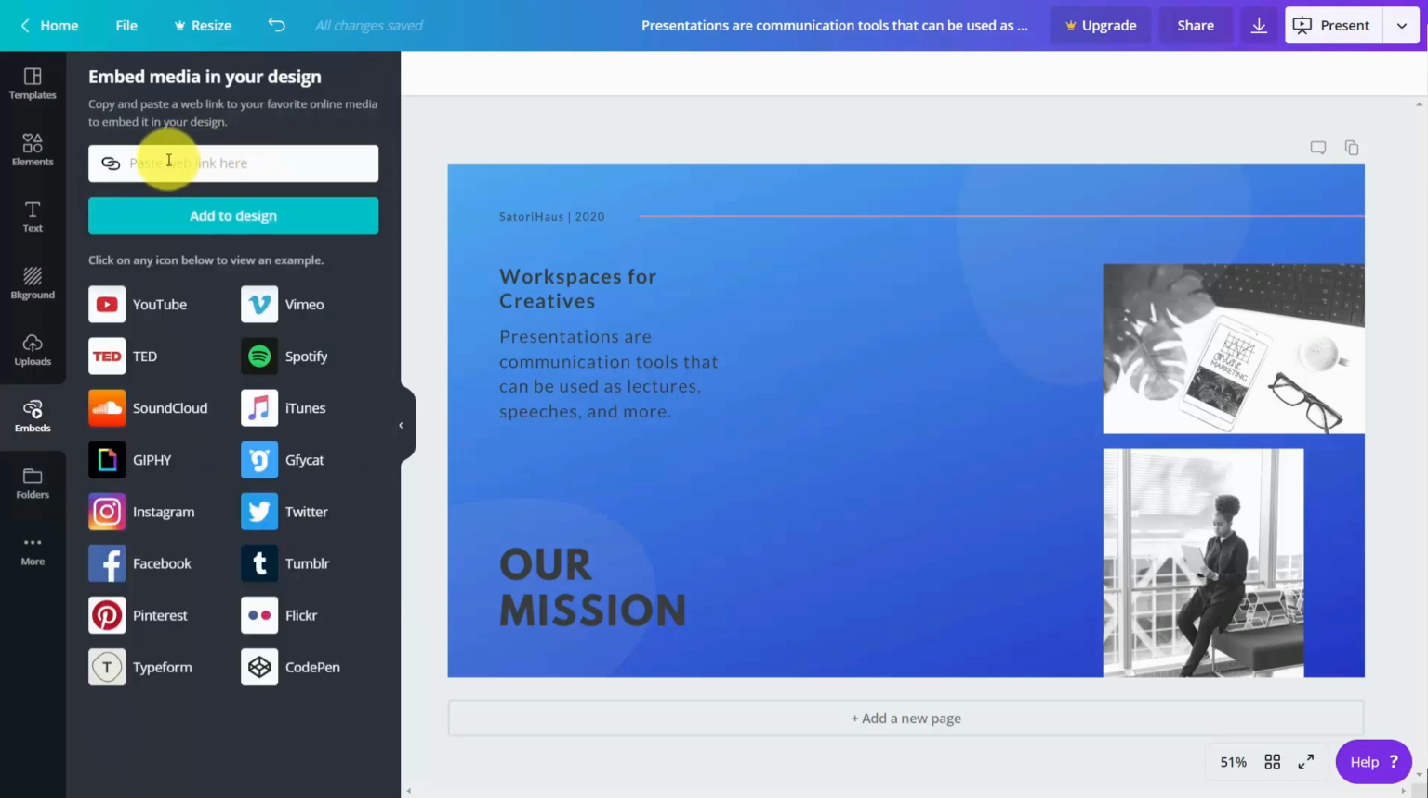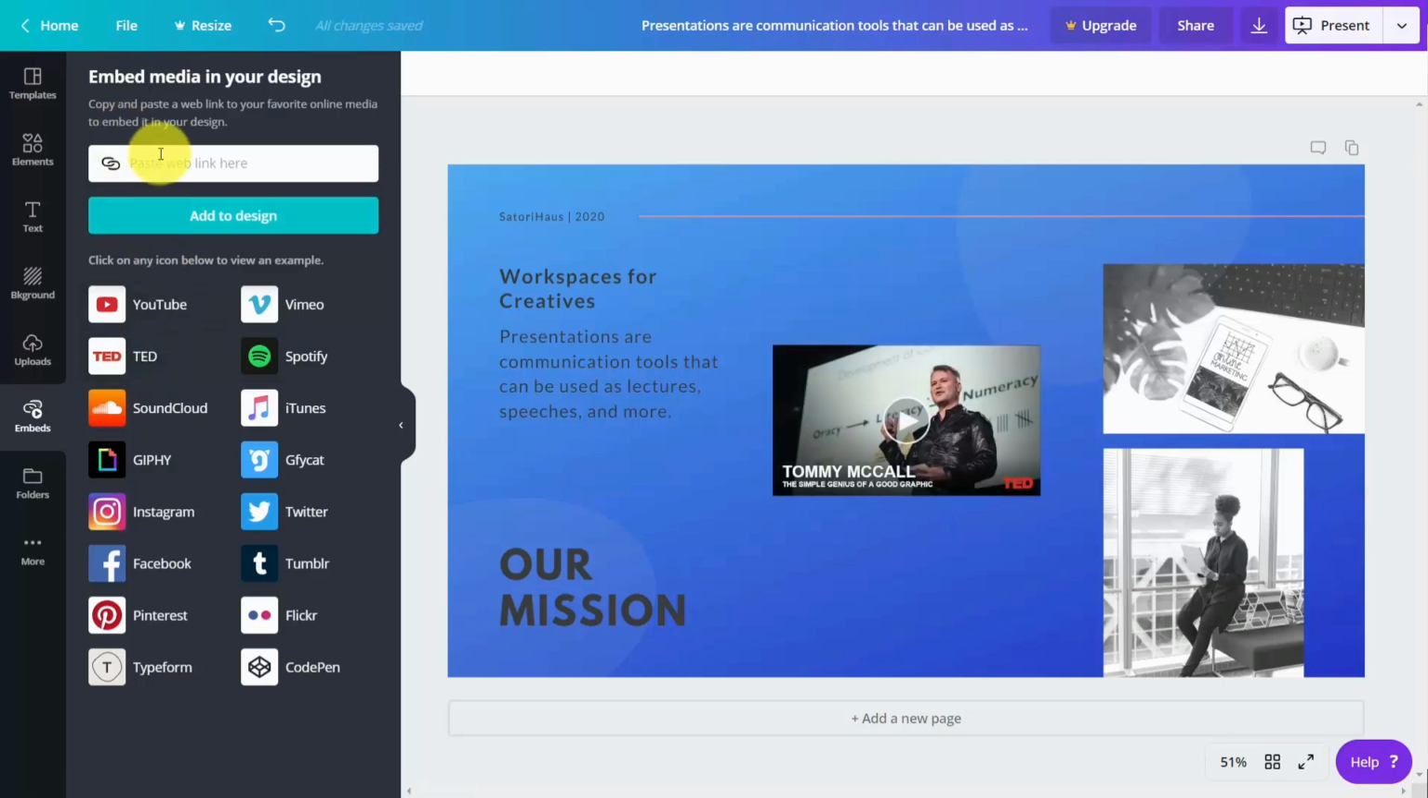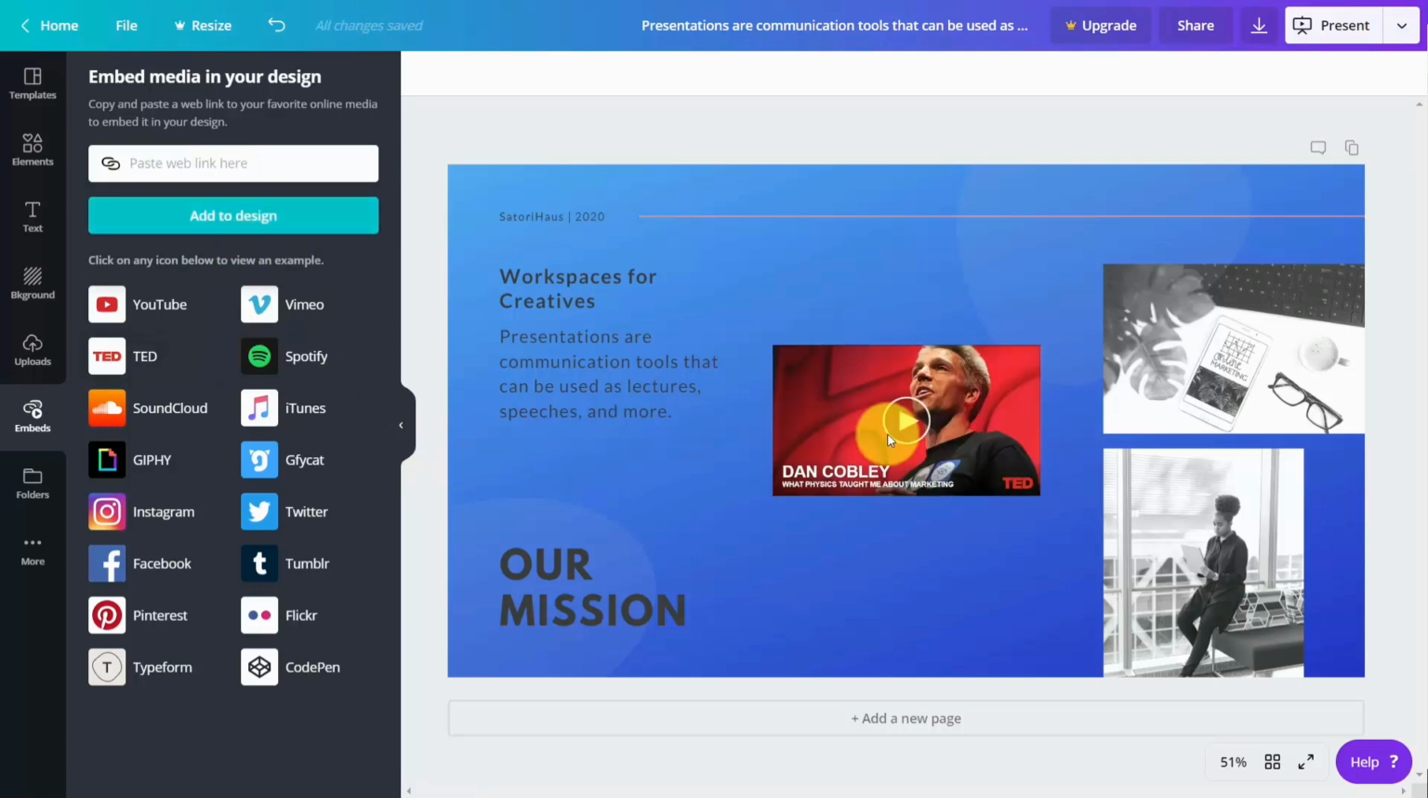So if we have the embed code from any of these services, we can embed something into this area. We can add in a TED Talk. And what we're going to do here is add in the TED Talk link in this area. And we'll then click Add to Design. And you'll see then that our TED Talk is added. And you'll see all of the elements, everything from SoundCloud to Twitter and then Facebook.